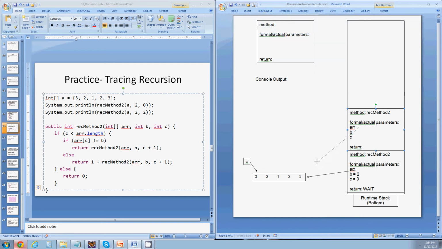So again, we pass another memory location, the same one, so we now have 3 different variables or parameters pointing to the same place in memory. B gets passed just the value of B, and C gets passed the value of C plus 1. So C is going to be passed the value of 1. And this method is now the top one on the runtime stack, so we'll go ahead and execute this method.